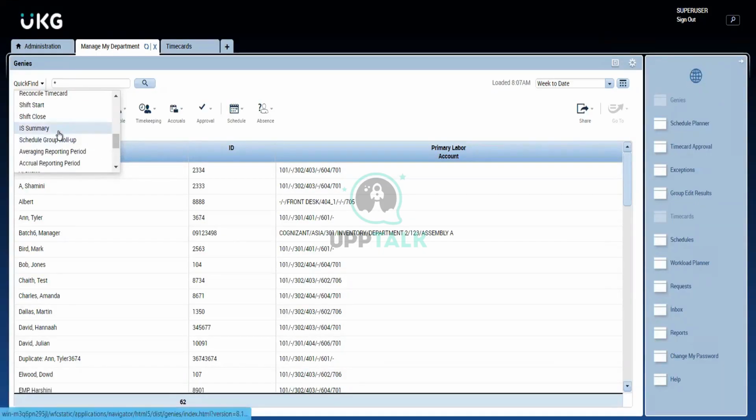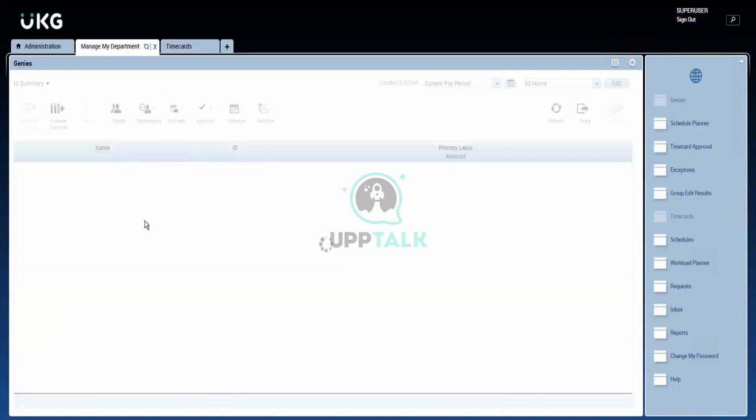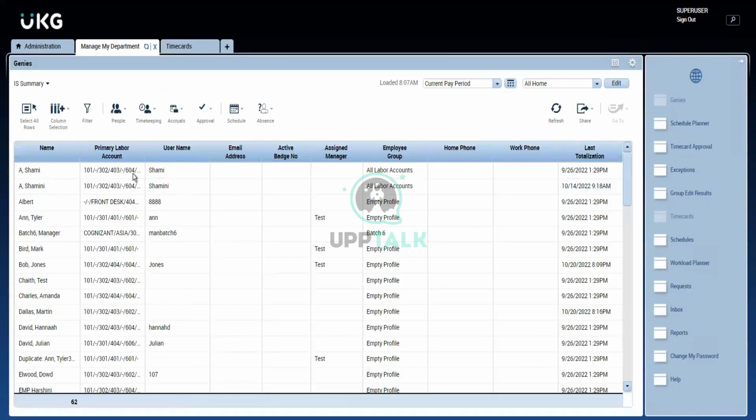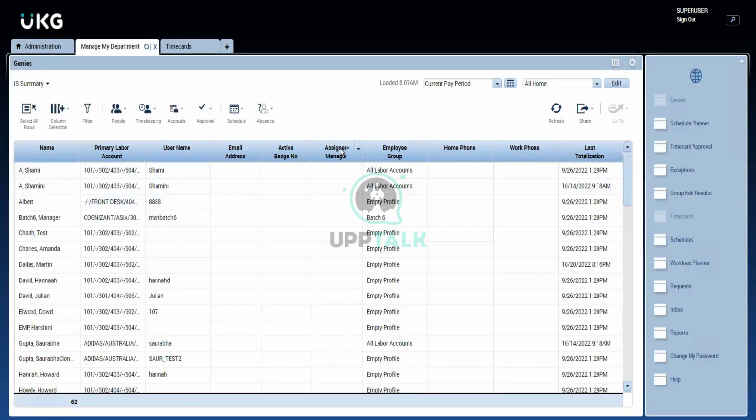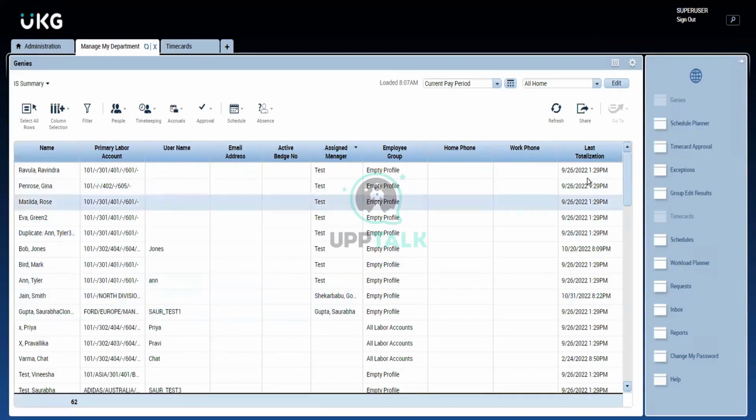These are specific details. If it is summary, it will give you more of the personal data for all the employees, like labor account, username, email address, and who is the manager assigned to them. It's more of a personal set of details, like where he works, his manager, and so on. So each genie has a different approach. If it is a summary, it will give you the personal data.